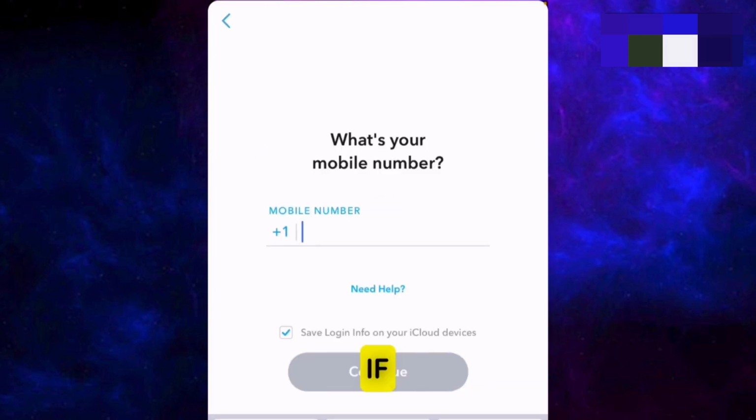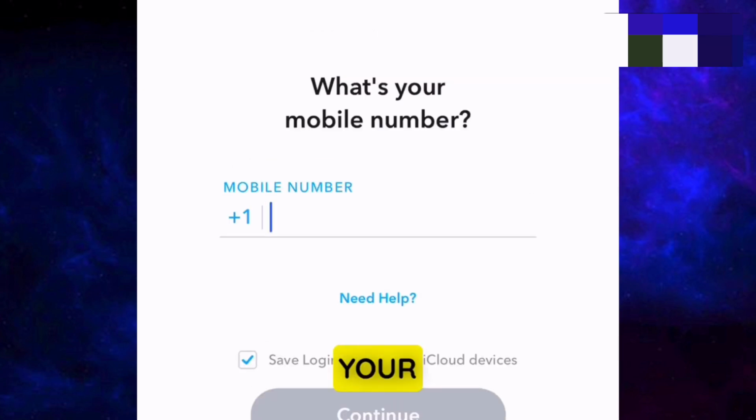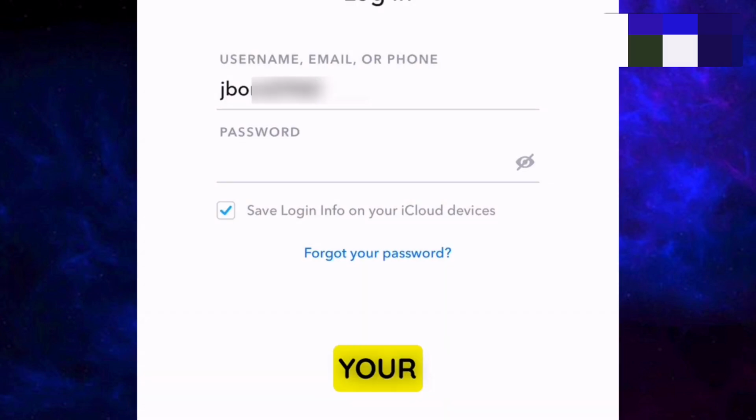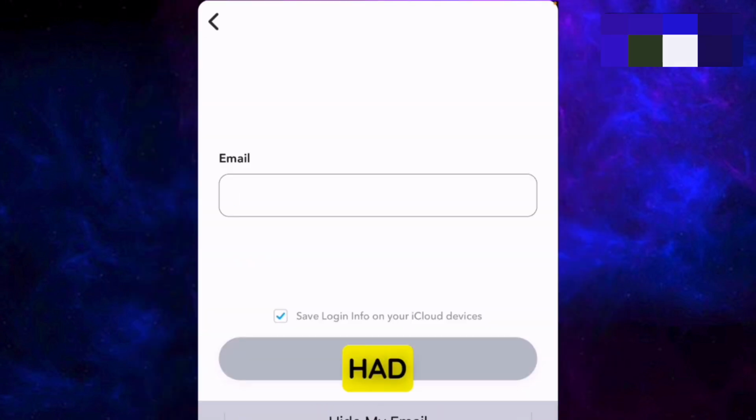This trick will work if you have forgotten your Snapchat account, but you remember the phone number which was associated with it. But if your account has got hacked and the hacker has changed your phone number, then you have to go back and again press the forgot your password button. And this time you have to go with the second option in this list, which is via email. If you had no number associated with your Snapchat account, then you have to enter your email for recovering your Snapchat account. A link will be sent to your email. From there, you will be able to recover your Snapchat account.